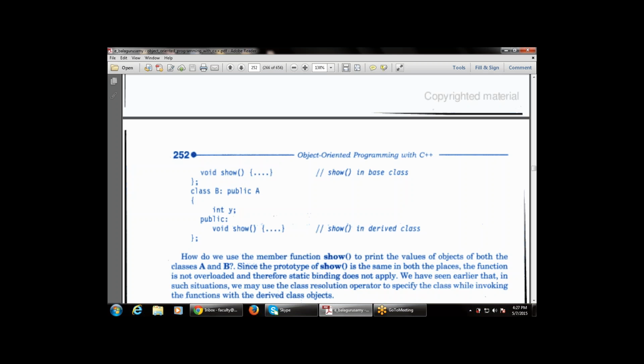We may use the scope resolution operator to specify the class while invoking the functions with the derived class object. So we may use the scope resolution operator to specify which show function will be used, either from the derived class or from the base class. So which function will be used at compile time, in compile time polymorphism, either from the base class or from the derived class.